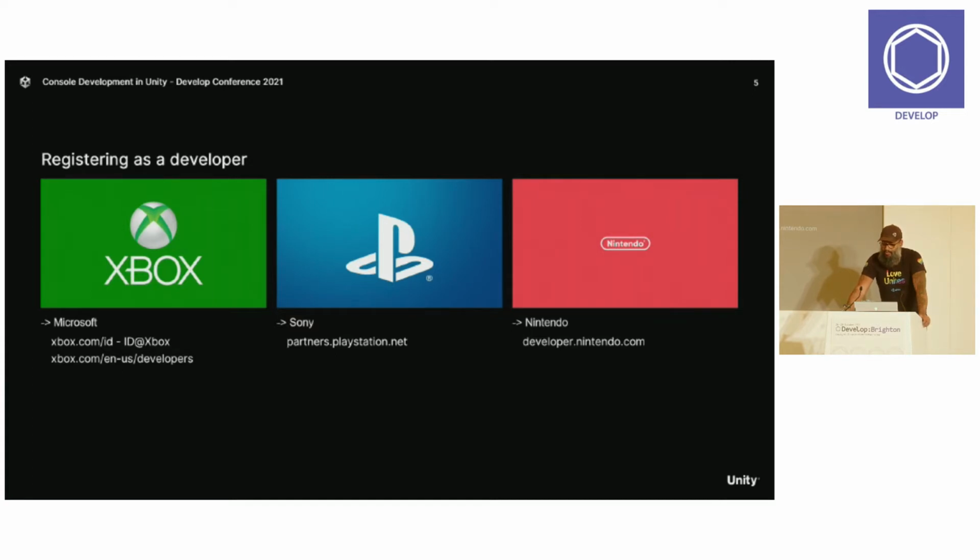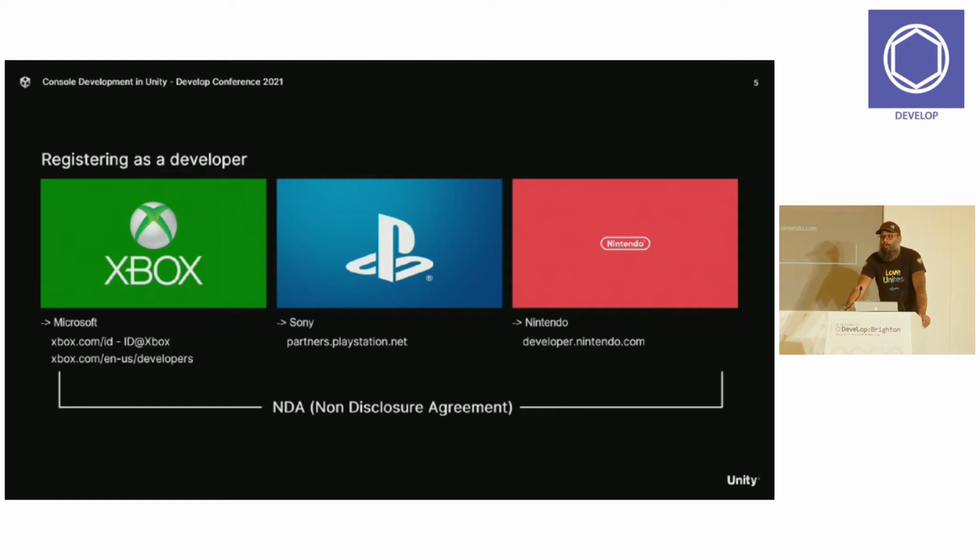When you register, I would suggest you give their documentation and the portal a good read. Just be aware that they require you to sign non-disclosure agreements. This is why it's really hard to find information sometimes about console development in Unity or in any engine, actually, because a lot of it is locked behind NDAs. So you will have to sign those NDAs to gain access to the resources needed to find out what you need to do to make games in Unity. I'll try and demystify some of it for you today.